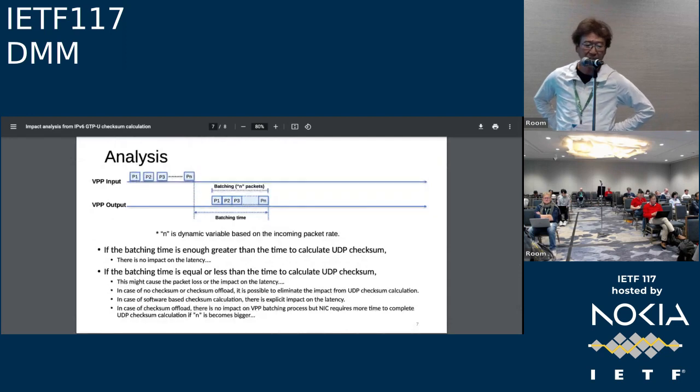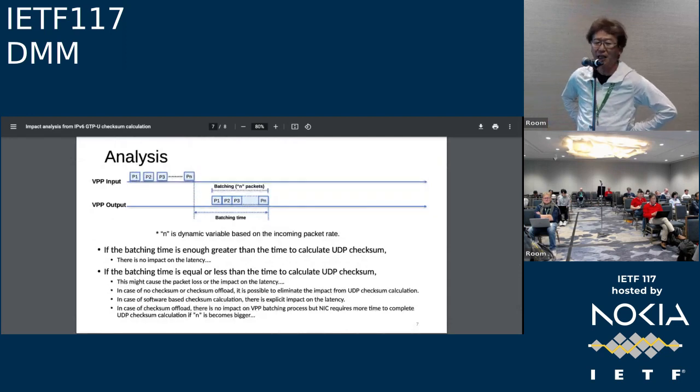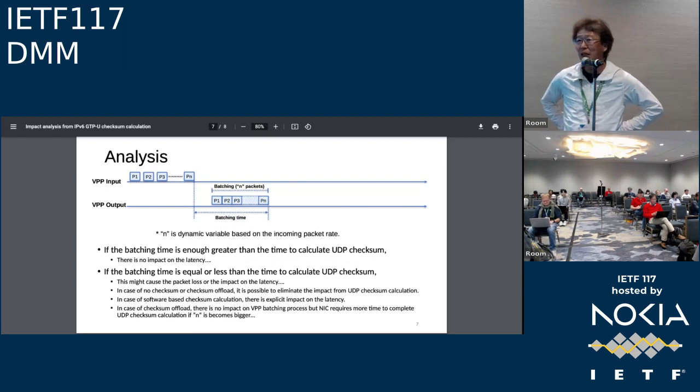So here is the analysis. If the VPP batching time is sufficiently greater than the time required by VPP to process the packets, there are many remaining CPU resources. In this case, we can complete the UDP checksum calculation within the remaining space. For this reason, we cannot see any degradation here.